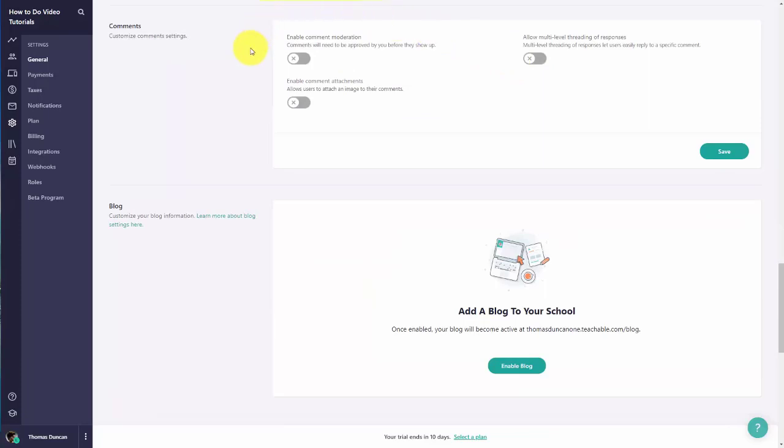Now, inside of the courses inside of your school, you can determine how the comments are going to be moderated. Now, obviously, this is in another section of your setup process, but you can also set it up here.